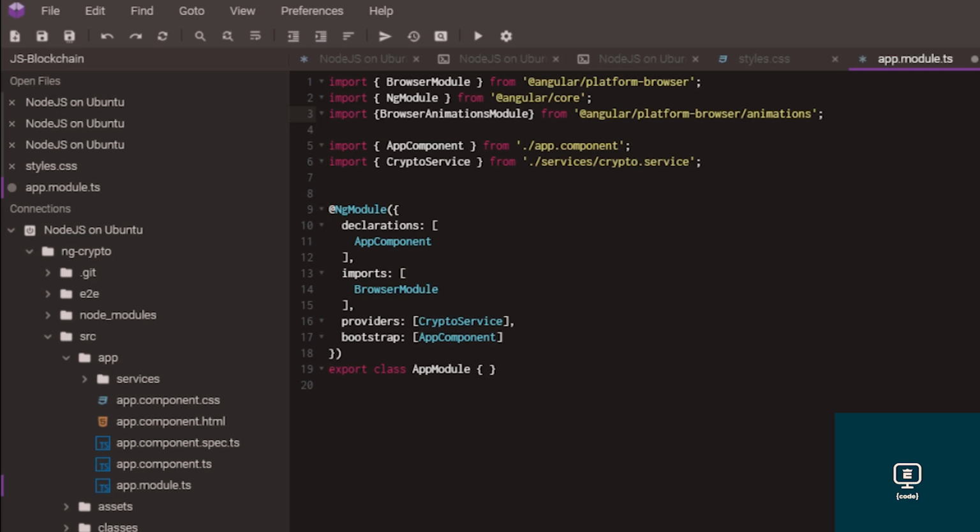Then, we need to look at the file's @NgModule decorator entries and find the imports item. Within this object, we add BrowserAnimationsModule as an array entry. So here within the NgModule decorator, we find the imports array and we add BrowserAnimationsModule.